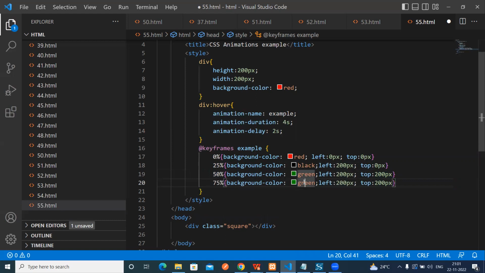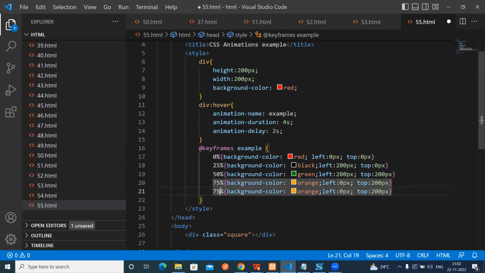Then this color is orange. So then left is 0 pixel, top is 0 pixel. Then at 100%, it is going back again to a red color. So then left 0 and top also 0. Okay.